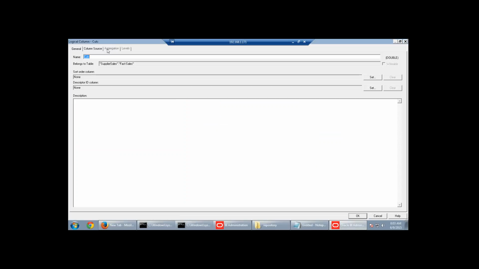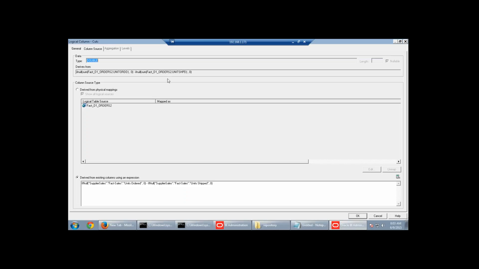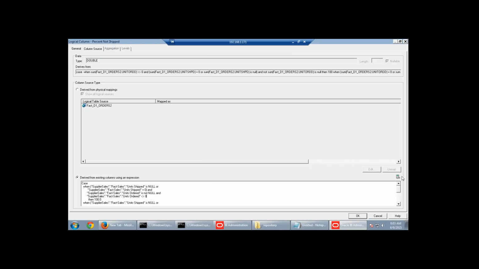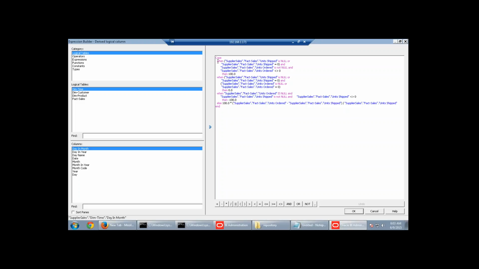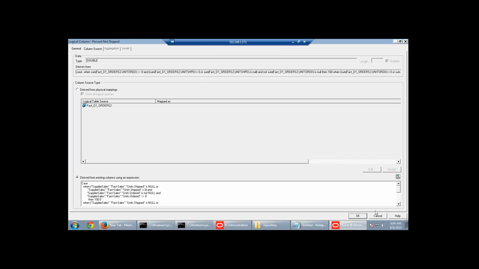You don't have any aggregation rule for this because this is calculated using your existing columns, units ordered minus units shipped. You can see this formula, derived from existing columns using an expression, is populated. Even for percentage not shipped, this is populated. Open the expression and you can check the formula: case when units shipped is null or units shipped is 0 and units ordered is not null and not equal to 0, then give it as 100. Otherwise, 100 times units ordered minus units shipped divided by units shipped, and the case ends. So this will give you the percentage of units that are not shipped.